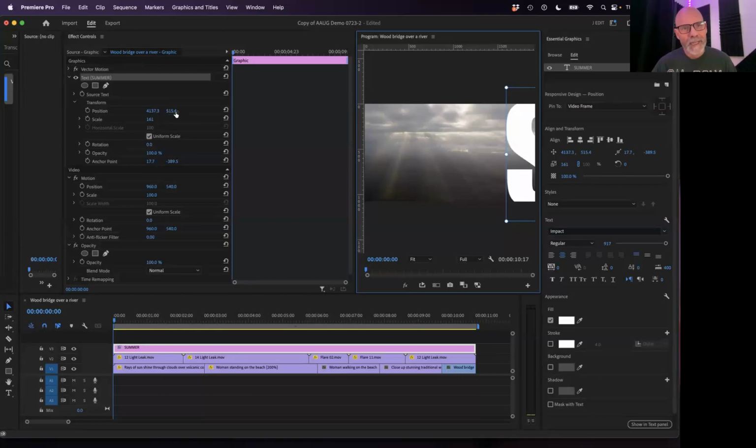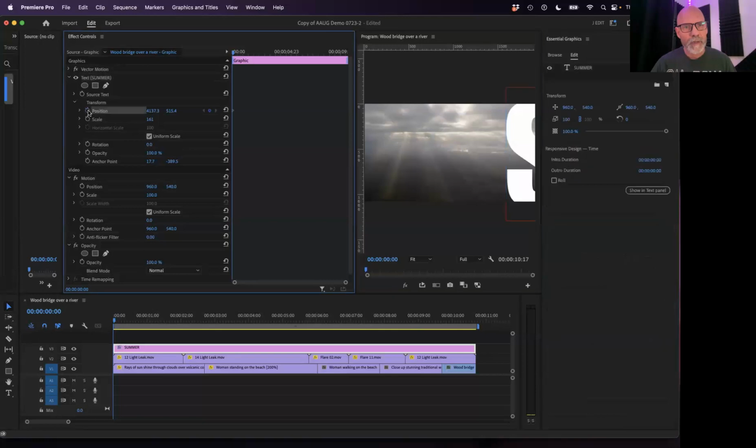So I can turn on keyframing or activate it by either clicking this stopwatch. You can see there when I hover over it, it says toggle animation. Or if I hover over this position property here, I can also toggle the animation on. Either one of those does exactly the same thing. So I'm just going to click this one right here. And so what it's telling me is at this time, it's going to be at this position, X and Y.